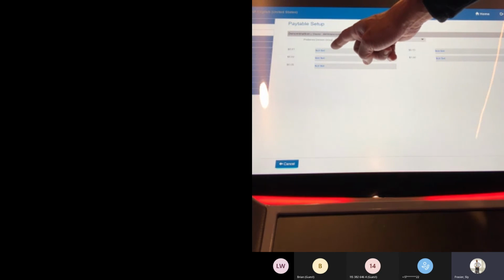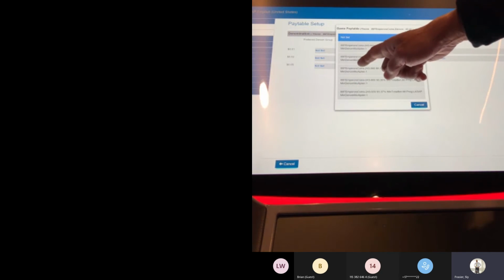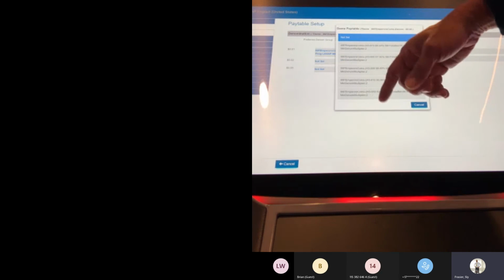What you're going to do is hit the not set. And now you have the ability to go through and select pay tables. Now, nice thing about these pay tables, you can mix them. So just go through, select whatever pay table it is that you want to have on your casino floor.